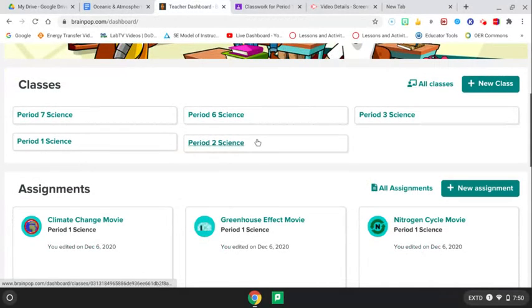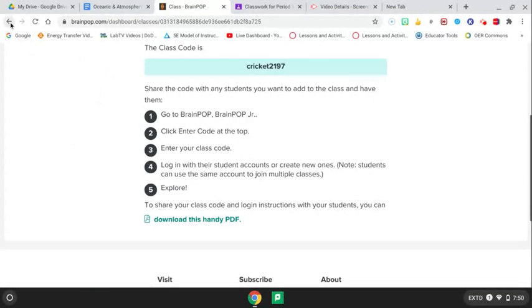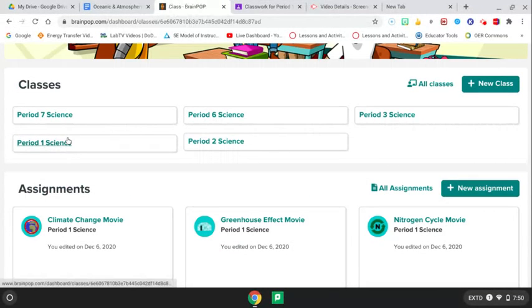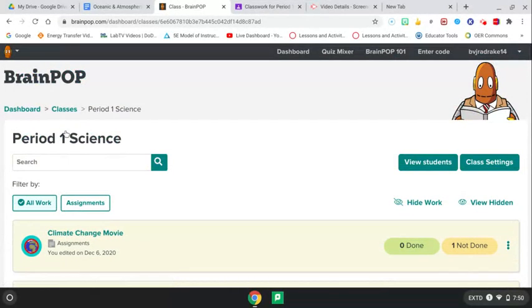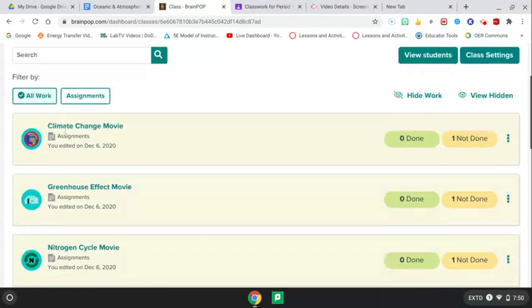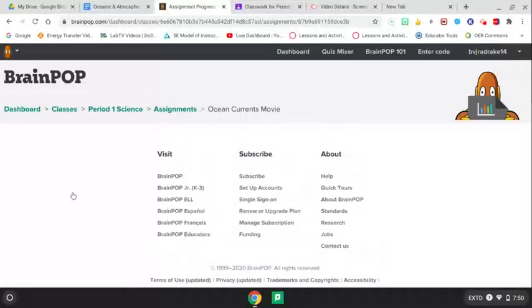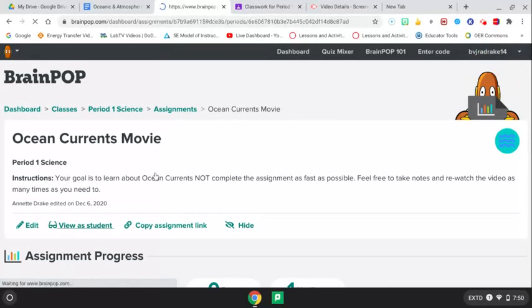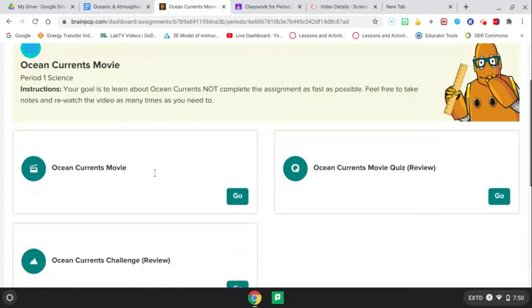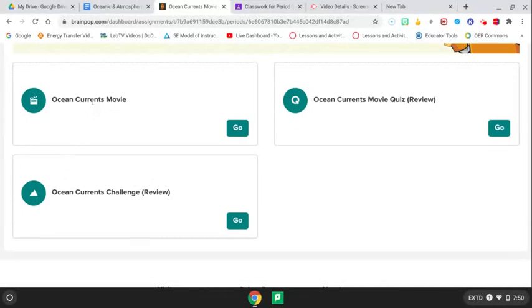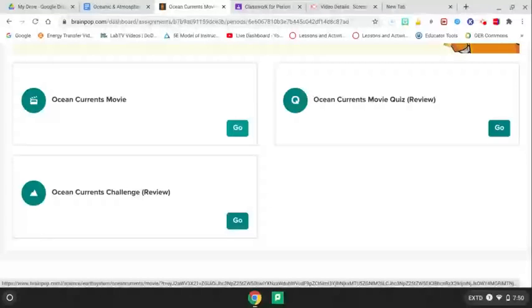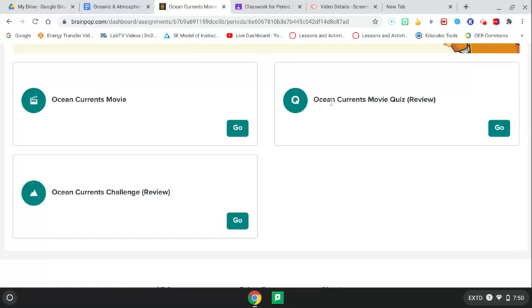So I'm going to go back, and I'm going to look for Ocean Currents. There it is. So I'm going to click on here. I have 3 things here. I have the Ocean Currents movie, so I'm going to hit go when I'm ready to watch it. If I want to pause and take notes, if I want to rewind and watch it multiple times, I can do that. Then the Ocean Currents movie review.